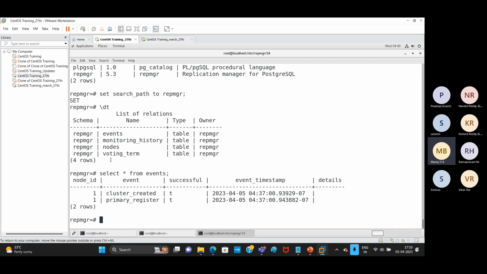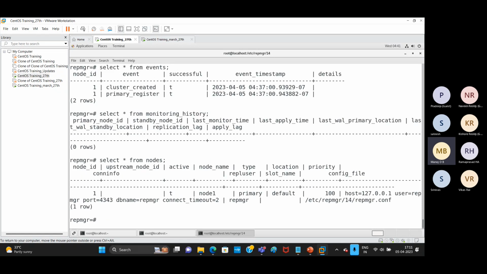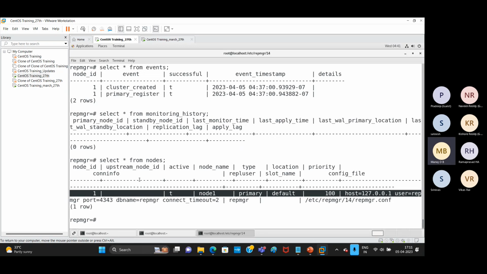See here, all are repmgr related tables. And also if you check monitoring history, each and everything will be there in monitoring history. See here, guys, when the primary comes up and when the standby goes down, each and every entry will be there in monitoring history. And also nodes. As of now, we have registered only one node, that is the primary node. That node information is also there on this table.